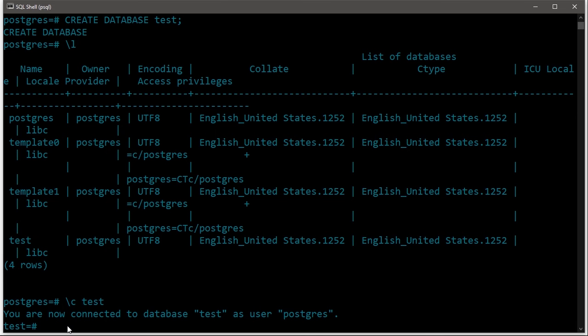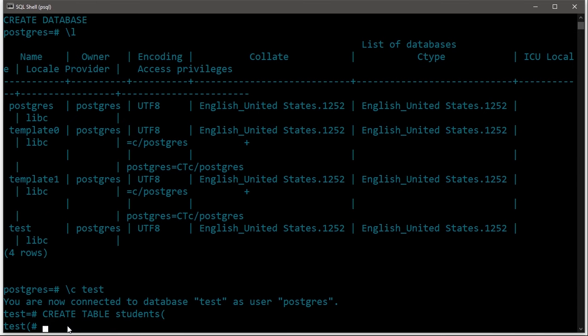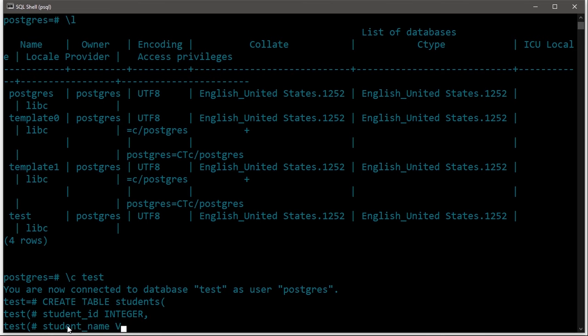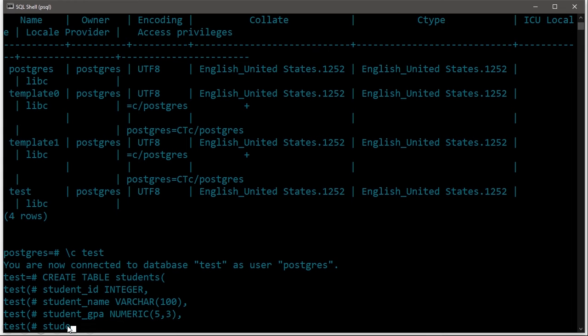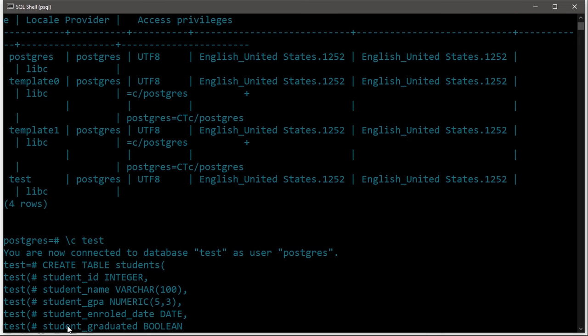Let's create the table first. So what's the table? Our 5 column table. Create table. Table name is students. Okay, so our first column is student ID, which is integer. Then student name with varchar, 100 characters long. Then student GPA, numeric with 5 digits and 3 decimal points. Student enroll date, which is a date value, and student graduated with a boolean value. Okay, that's it. Let's press enter.